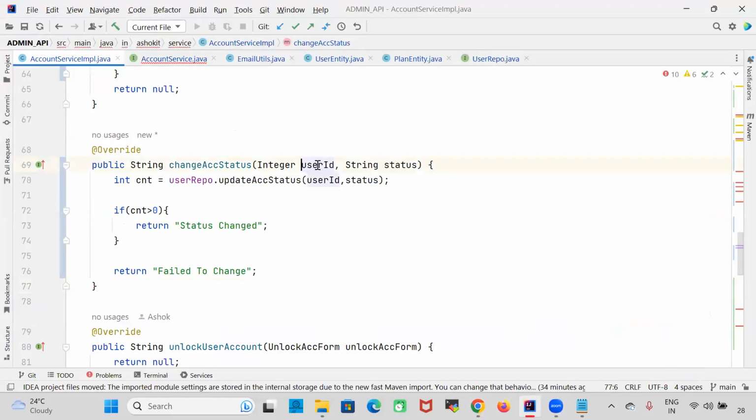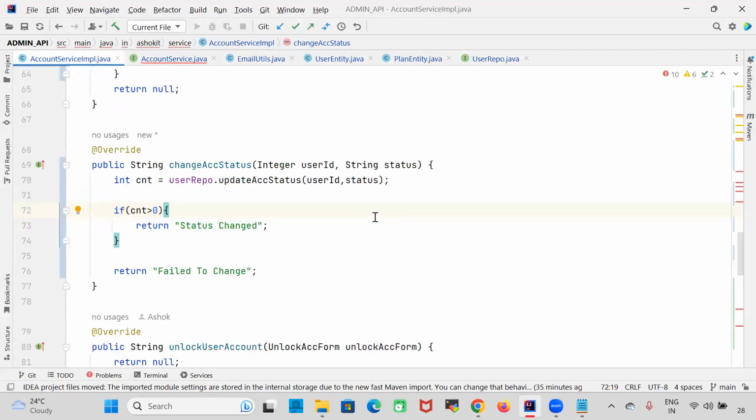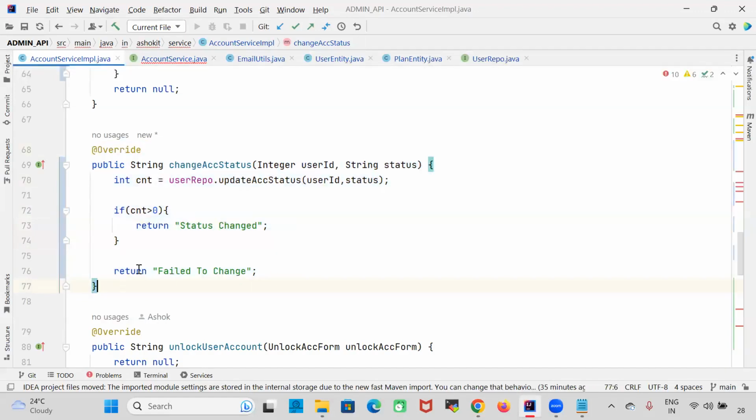So whatever the account user ID we are getting, whatever the status we are getting, with that we are calling the custom query method. What is there in this method? Directly I'm going to update the record. I don't want to retrieve it again and I don't want to execute two queries. With a single query, I want to update that record. Guys, able to understand? Able to understand how to update the record? I mean to say activate or deactivate the record.